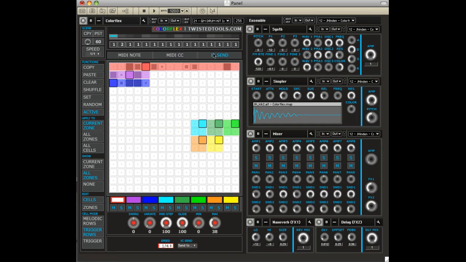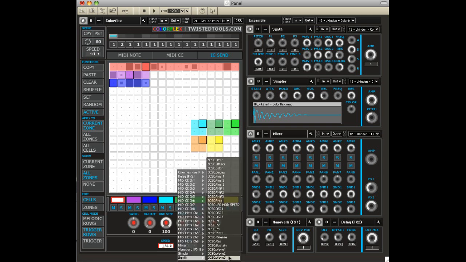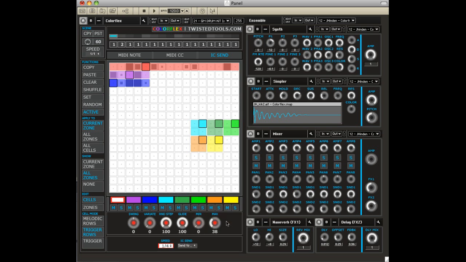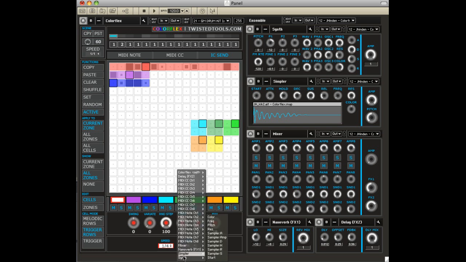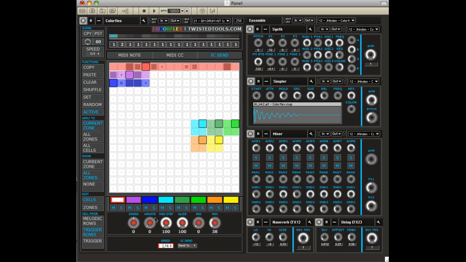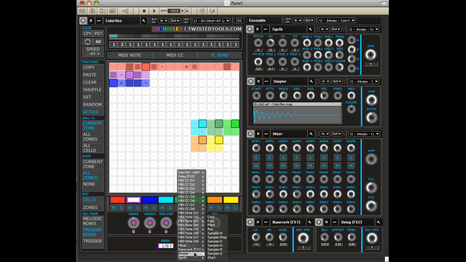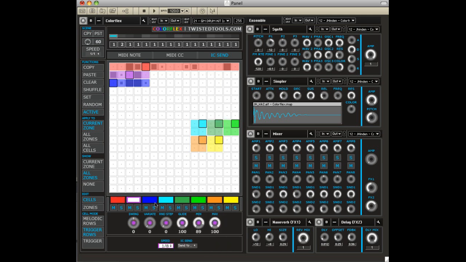Next, let's look at the IC send sequencer basics. The IC send sequencer will allow you to automate internal Reactor devices with ease and is the preferred method to do so. The principles are exactly the same as the MIDI CC sequencer, except that rather than choosing a CC and matching up that CC on a destination device, you simply choose the destination for the automation message from a simple pull-down menu in the zone parameters area. This list gets updated automatically when you add new devices to Reactor.